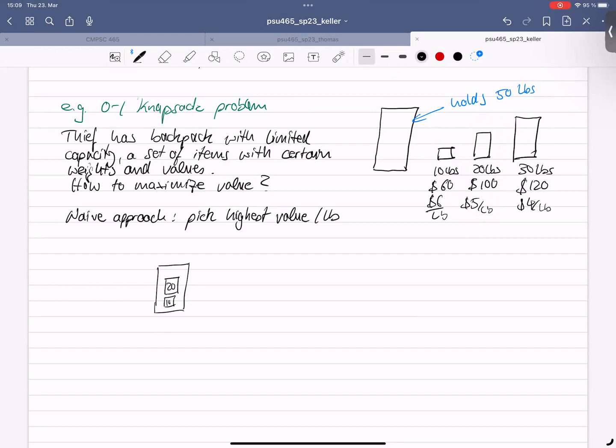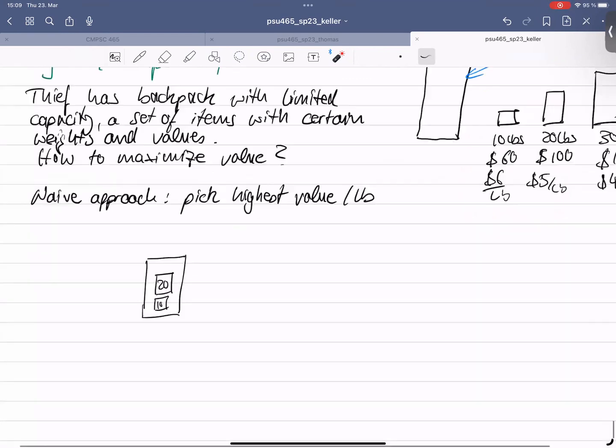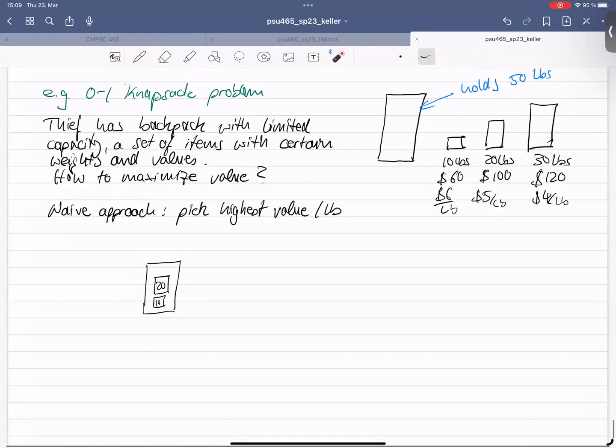You can see that the last item that's left, the most valuable in absolute terms, doesn't fit into this backpack anymore. And so we have to stop here. This greedy approach, a very naive approach of picking in each step the one of highest value per pound, in this case gives us a total value of this backpack of $160.